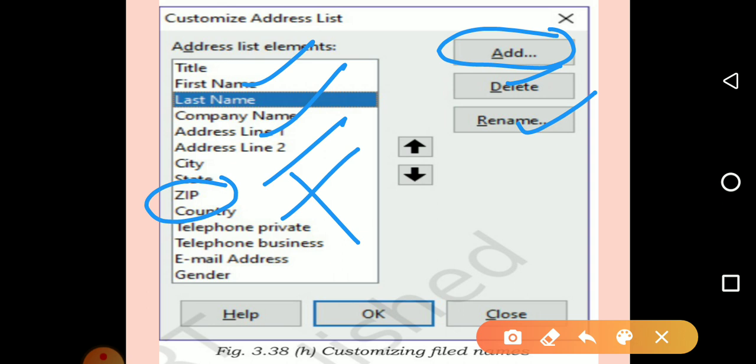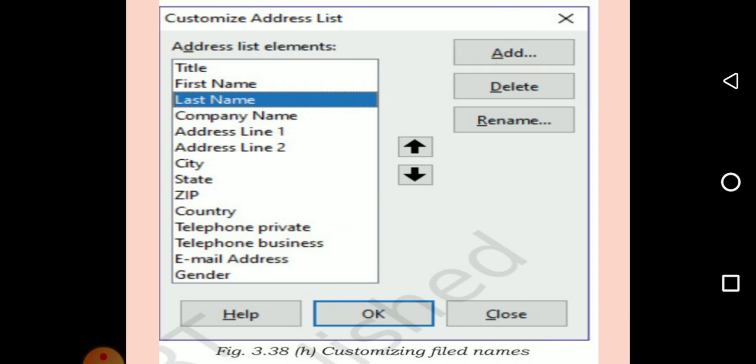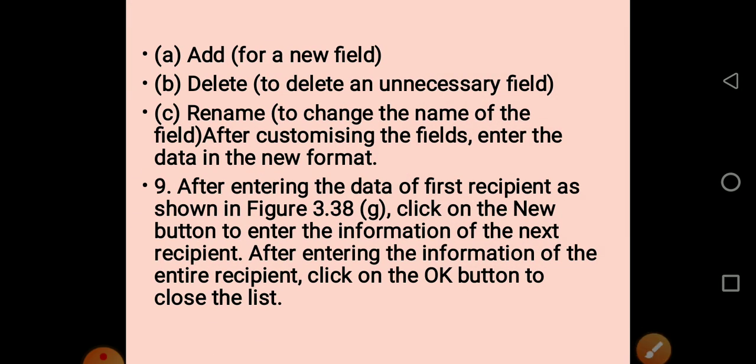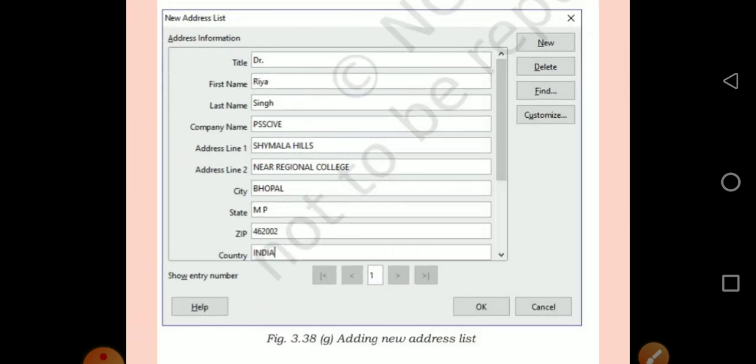For that you have to click on the customize button. You will get the customize address list dialog box. From there you can add the fields which are necessary for you. If you don't want any field, you can delete it or even rename it. Any doubts, children? That is what is given in all these points about the new address.